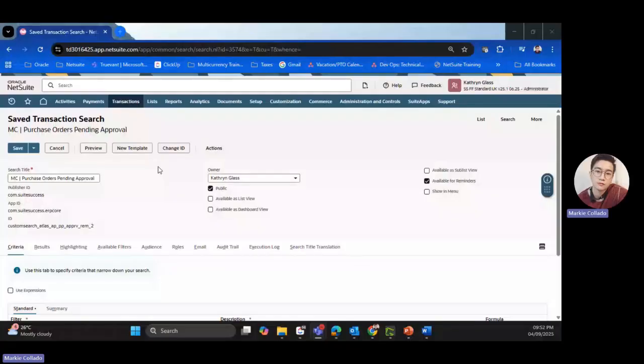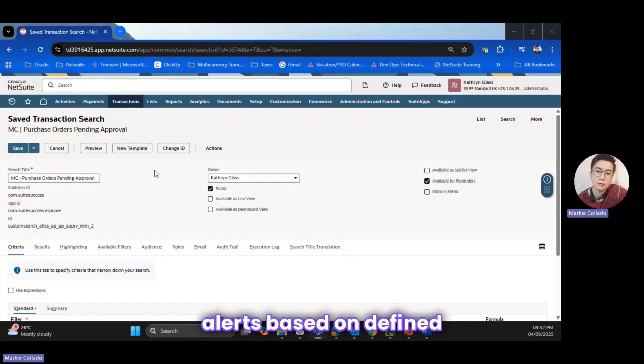Email functionality on your NetSuite Saved Searches. This feature is very helpful if you want to share real-time reports with specific recipients, or maybe automate reminders or alerts based on defined conditions.